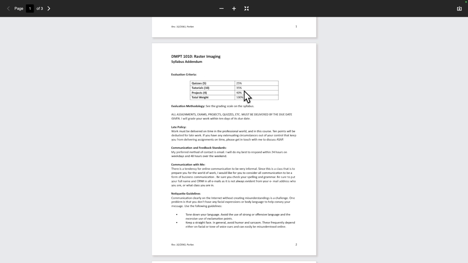For grading, I'll give you 5 quizzes that will be multiple choice. They are open book and unlimited attempts. I'll take your best grade. Those will total 25% of your grade. We'll do 10 tutorials, which are exercises to learn about Photoshop skills, and those will be worth 35%. And then you'll have 4 sort of larger scale personal creative projects that you will generate the content for, and those will be 40% of your grade.